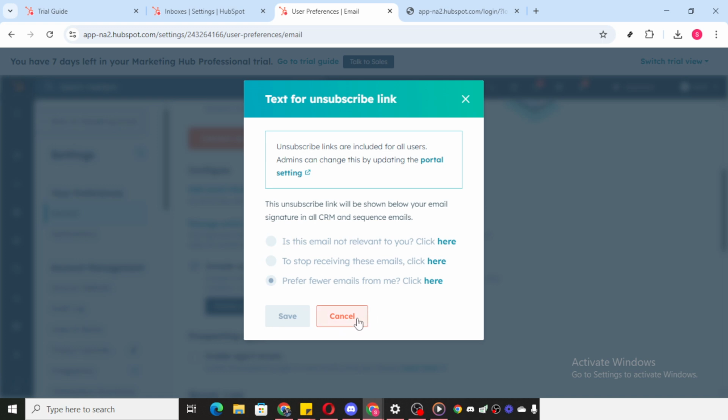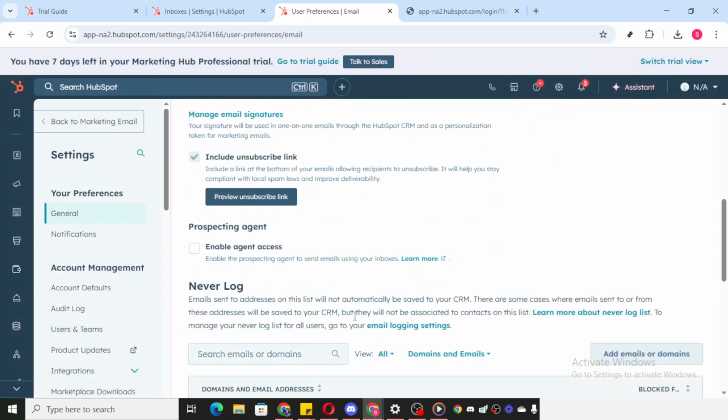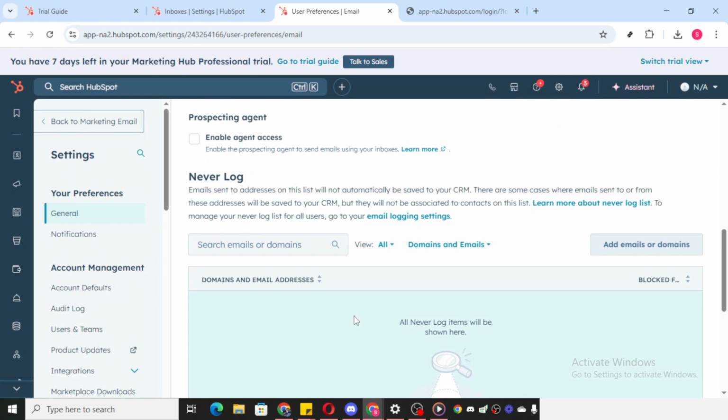Next, we're going to look into email logging settings. Click on this option to configure how emails are recorded in HubSpot. This setting allows you to decide which emails should be logged automatically and which should be kept out of your CRM. By tailoring these settings to suit your specific process, you can ensure that your database remains relevant and clutter-free, containing only the information that truly matters to your operations.